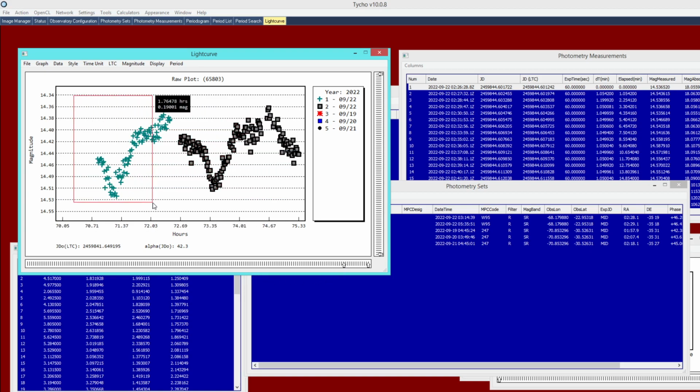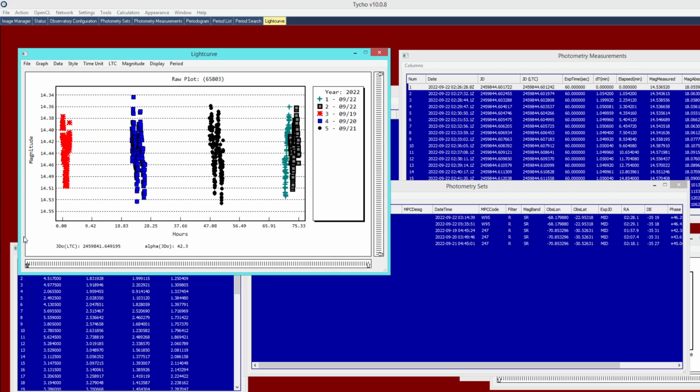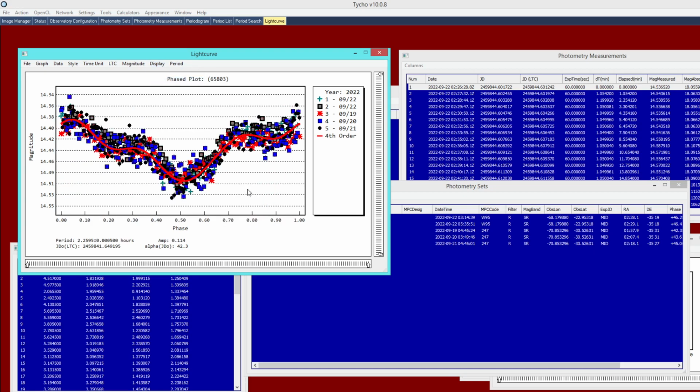I could make my selection that way, but that is not always practical, especially when you are working in the phased plot view. If we go here to phase plot, then you'll see that all the data points of every single photometry set are grouped together in one view. So for example, what if I wanted to take set number 3 here and modify that photometry set without interfering with the others?